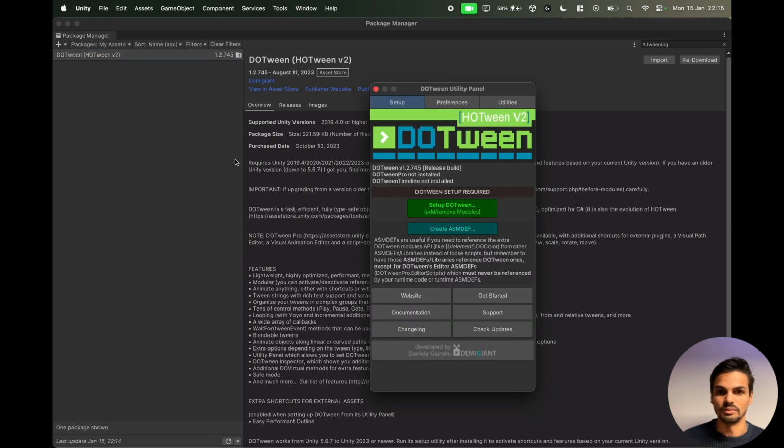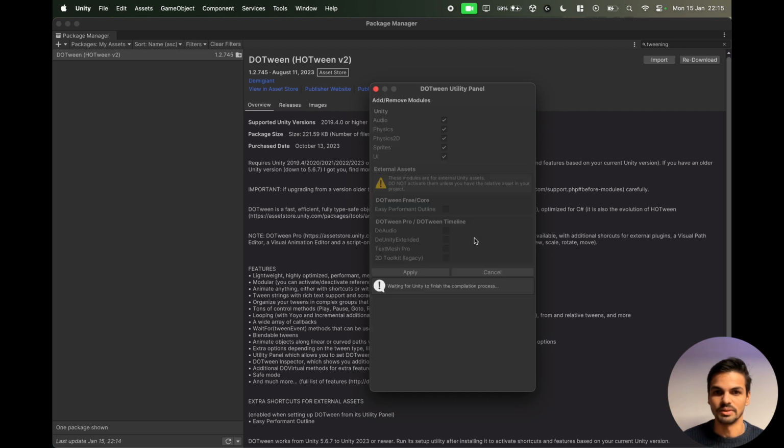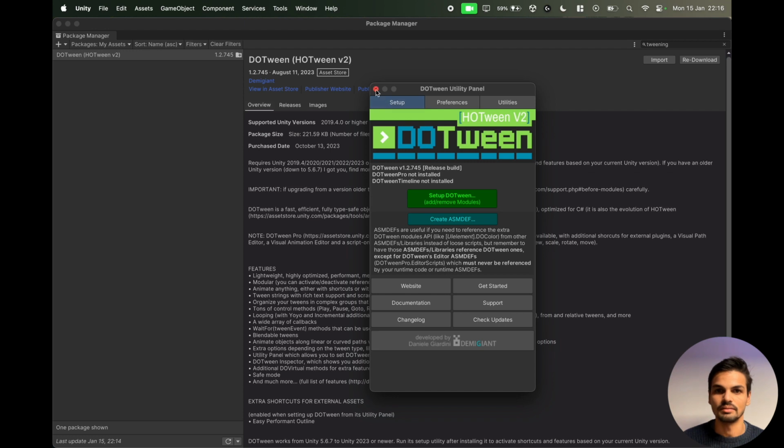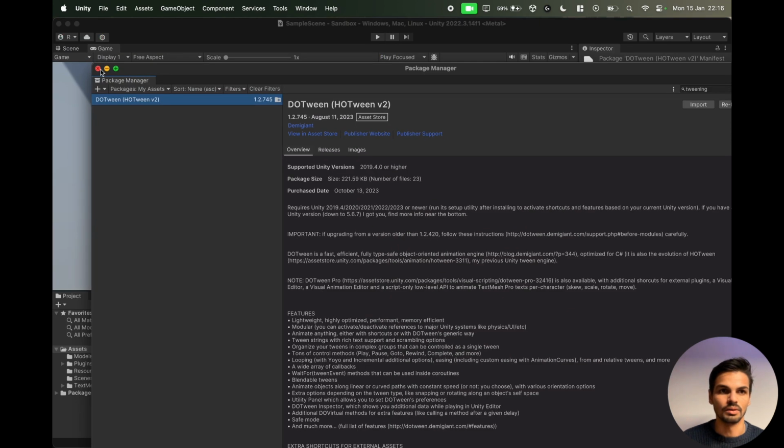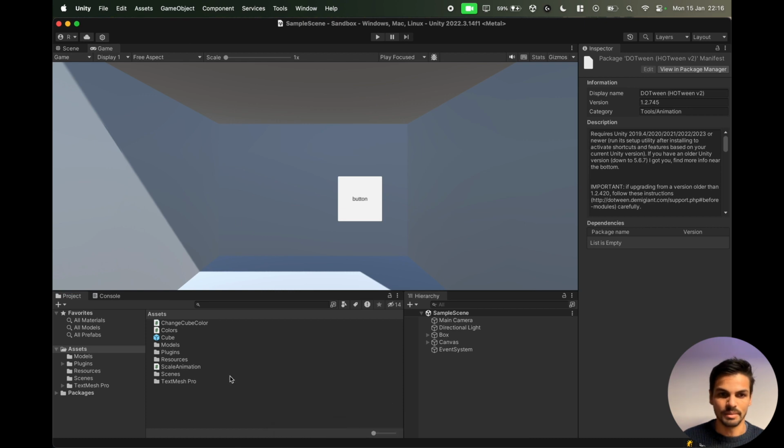So we'll now have to set up DOTween. So we'll press the button to set up. And then we'll have to press apply. Okay, now close this window. And then we'll go into our script.